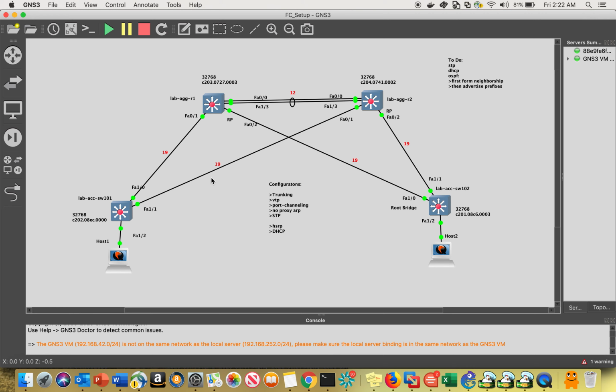If you see from here, the cost will be 19 plus 19, which is 38. Similarly from this, again it will be 19 plus 19, which is 38. Hence the path cost to the root bridge is 38 for both the interfaces, and hence I have to go to the next tiebreaker, which is the bridge ID of the upstream switch.